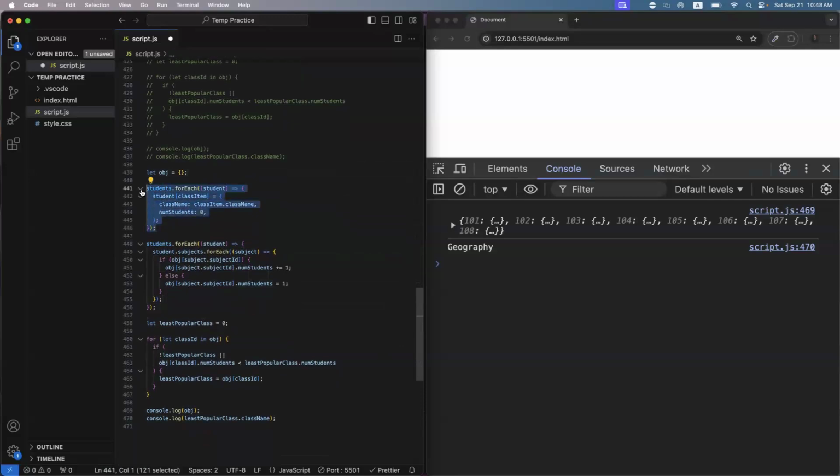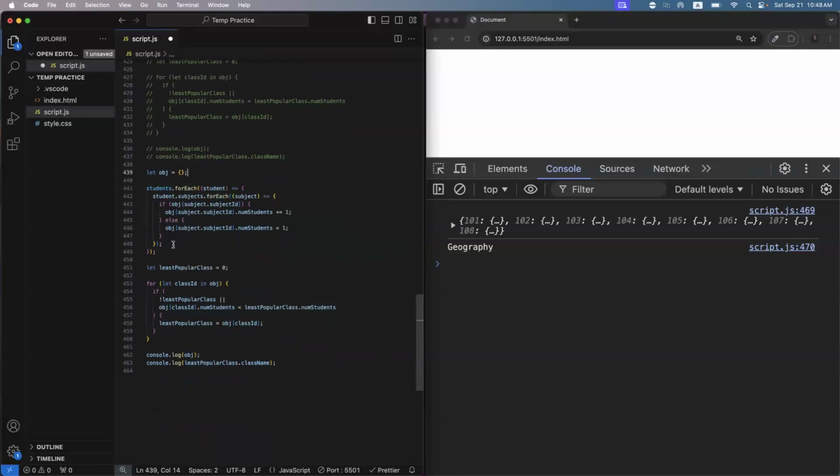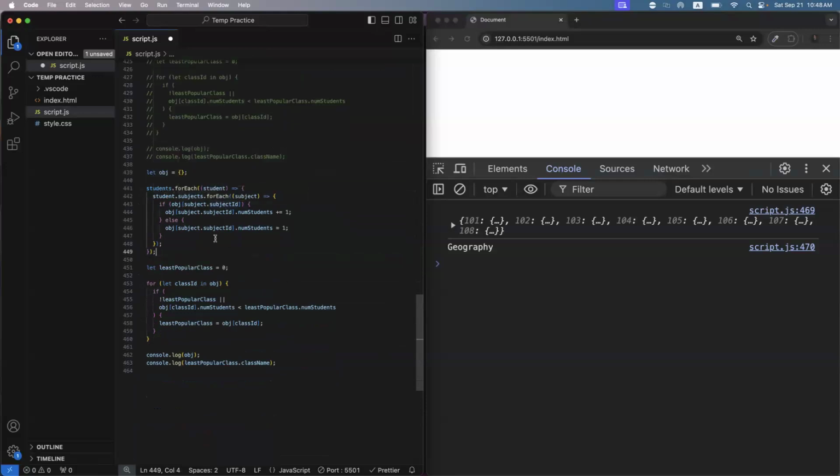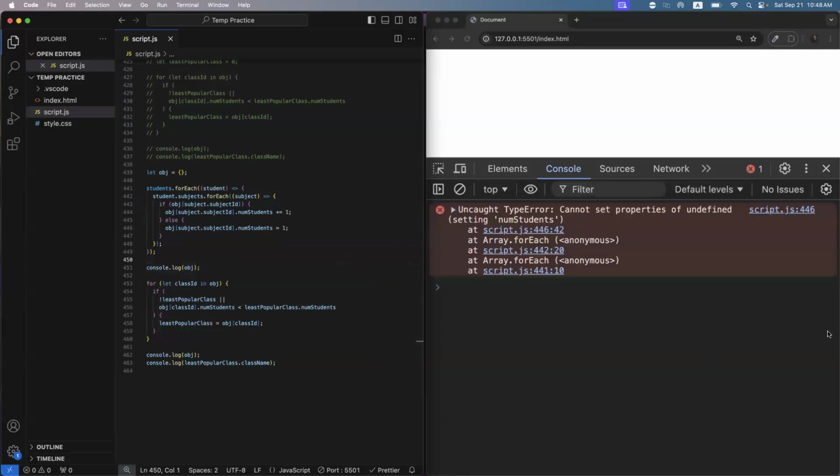So then, let's see. Student subjects forEach. Yep. So, object. Let's see what we have right now. Could you run this code, please? Number of students. It's on line 444. On 444 and 446, you need to delete number of students.